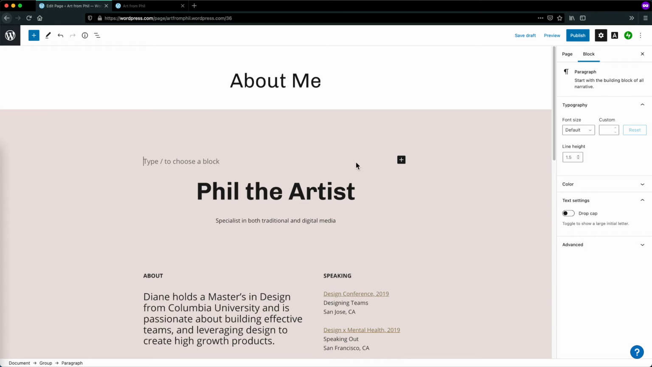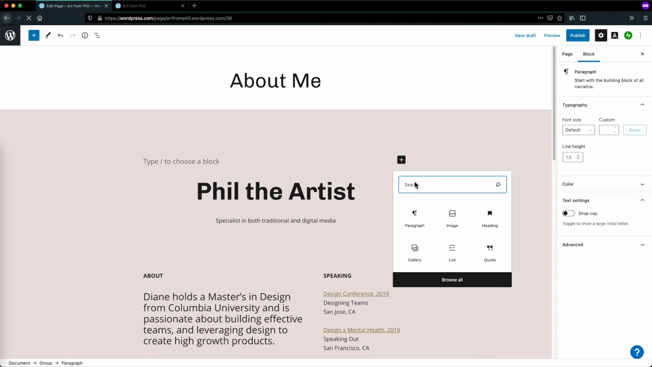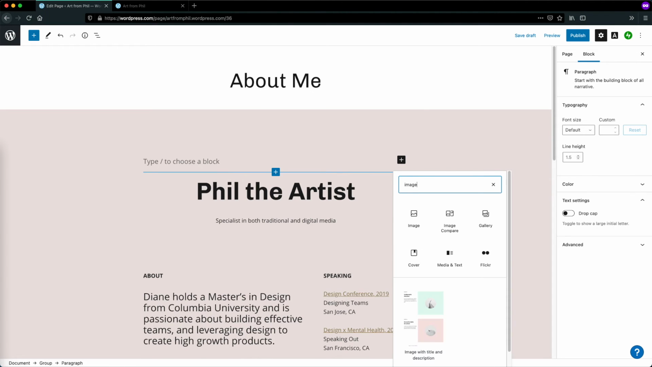I want to insert an image onto the page of my own artwork, and I can find the option to add an image block by browsing the Add Block menu or typing image in the search box. So I'll click on the plus button here, and I'll use the search option to type image and find the image block as the first result.